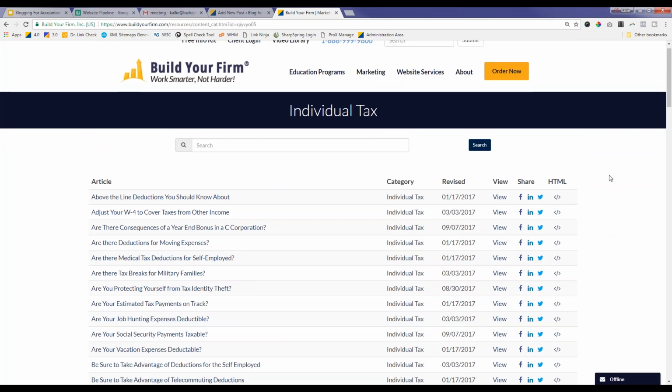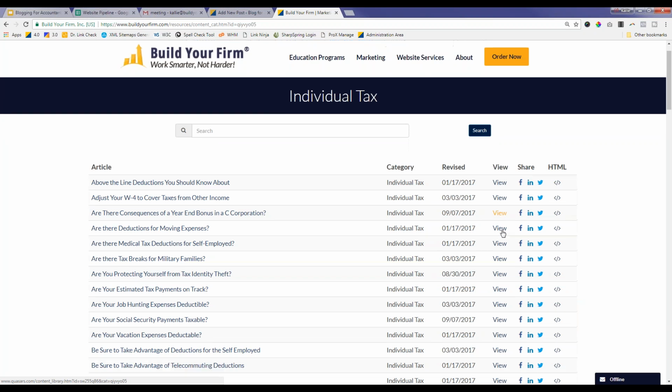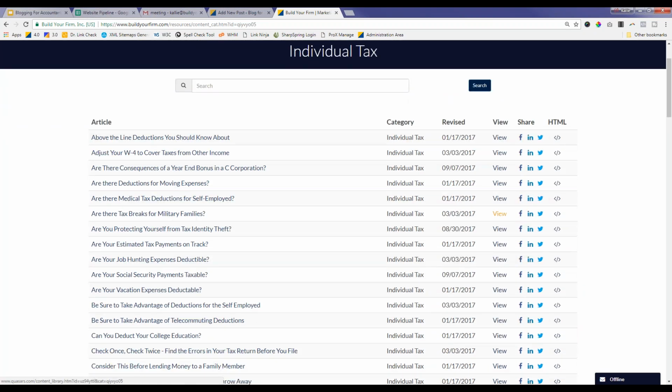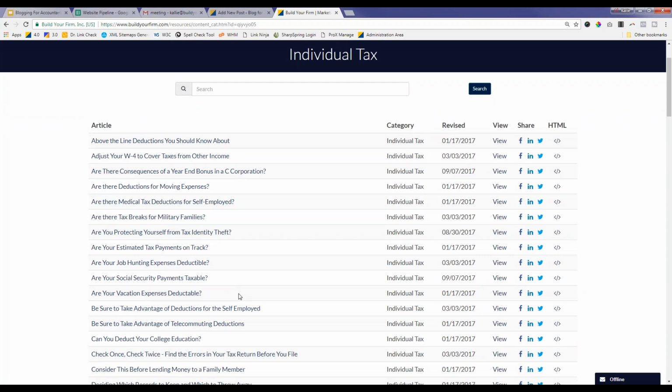If I wanted to check out this article and read the entire thing before I moved forward with it, this little view button here will take you out to that article on your website so you can read the entire thing. But let's go ahead and pick an article here that looks good. What do you guys think? How about, are your vacation expenses deductible? So we're going to go with this article, and what I'm going to do is choose the final action here.